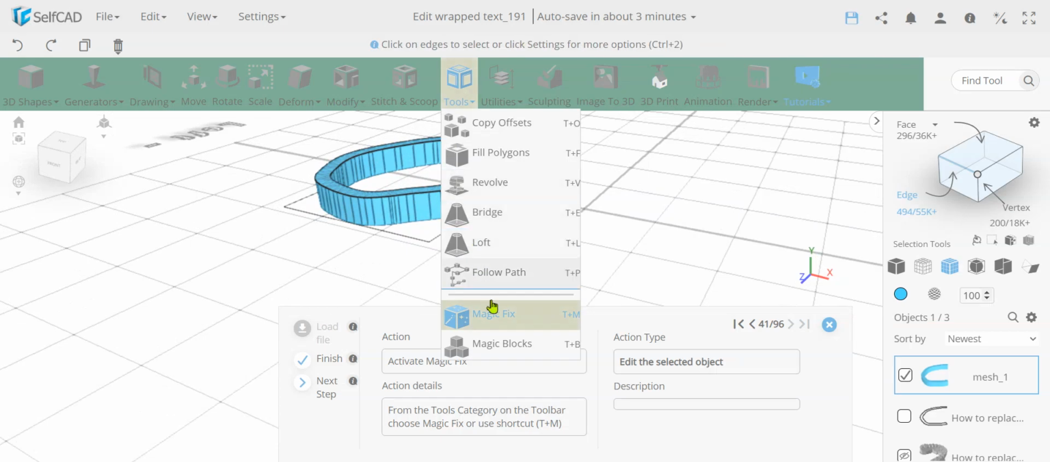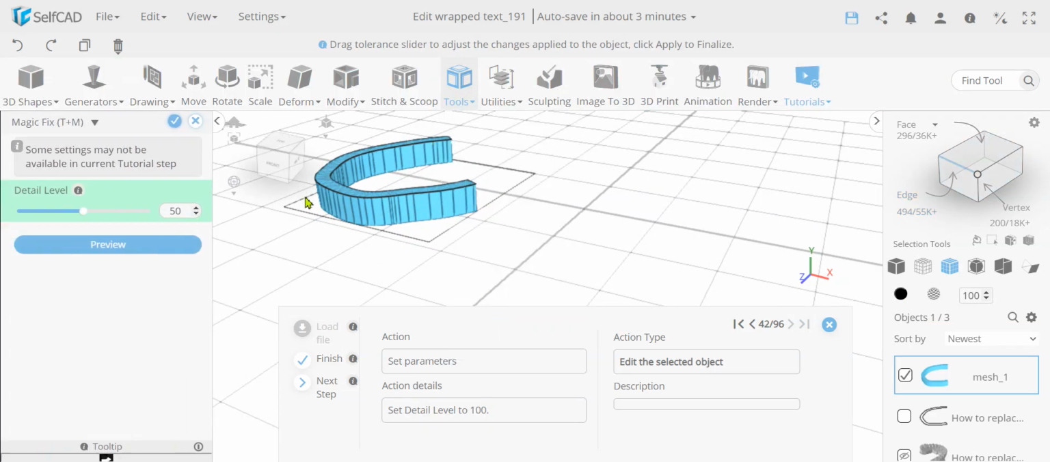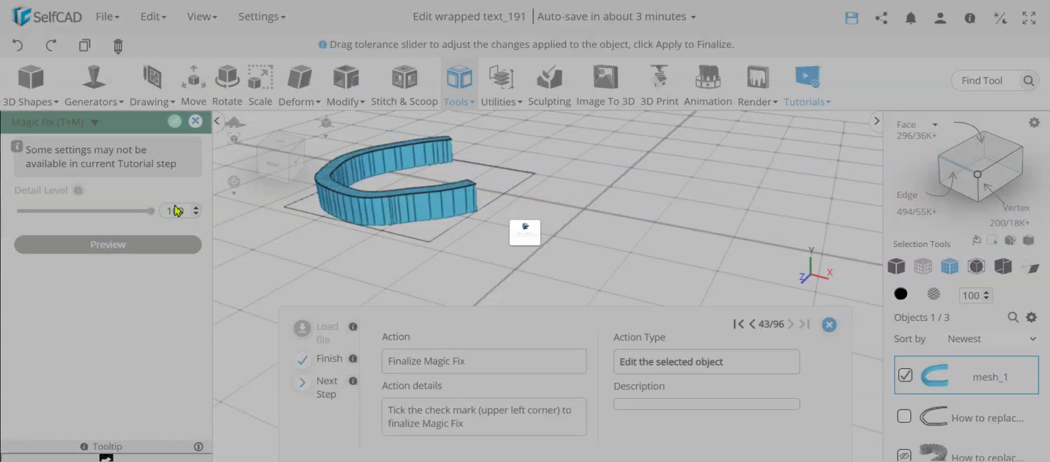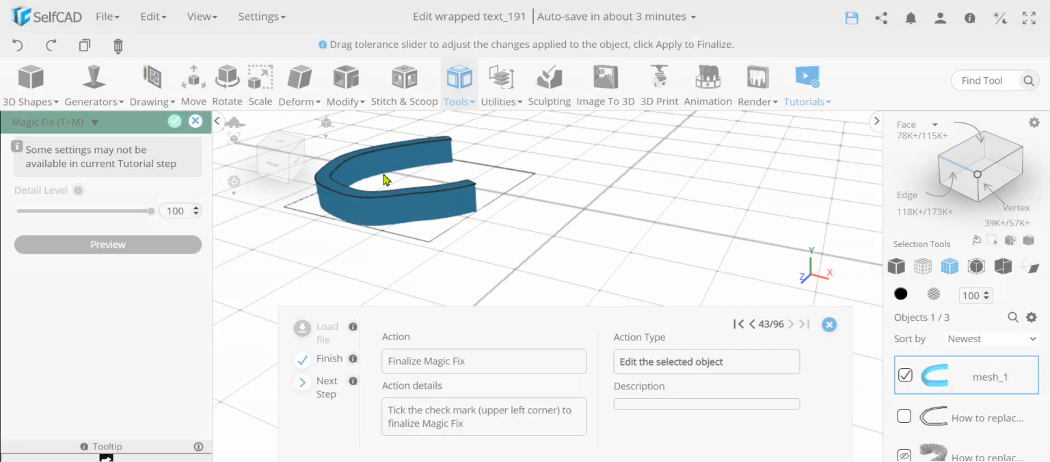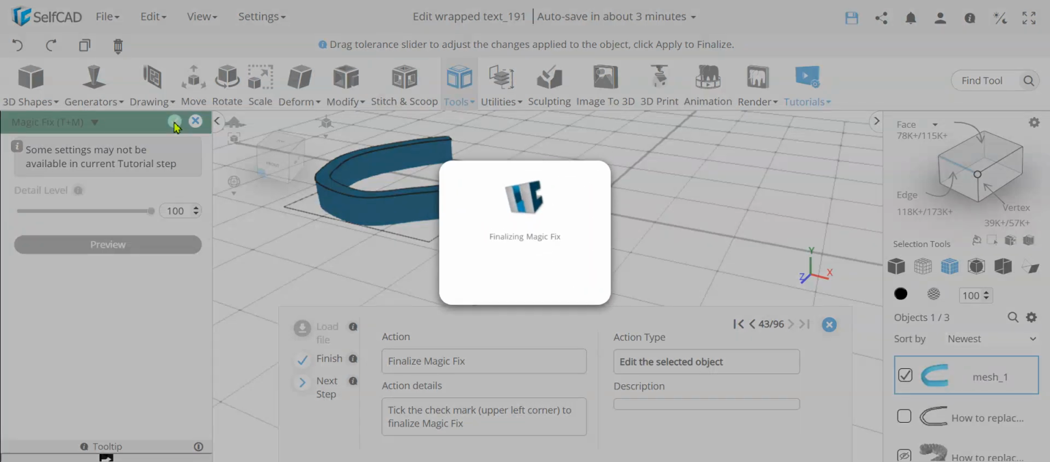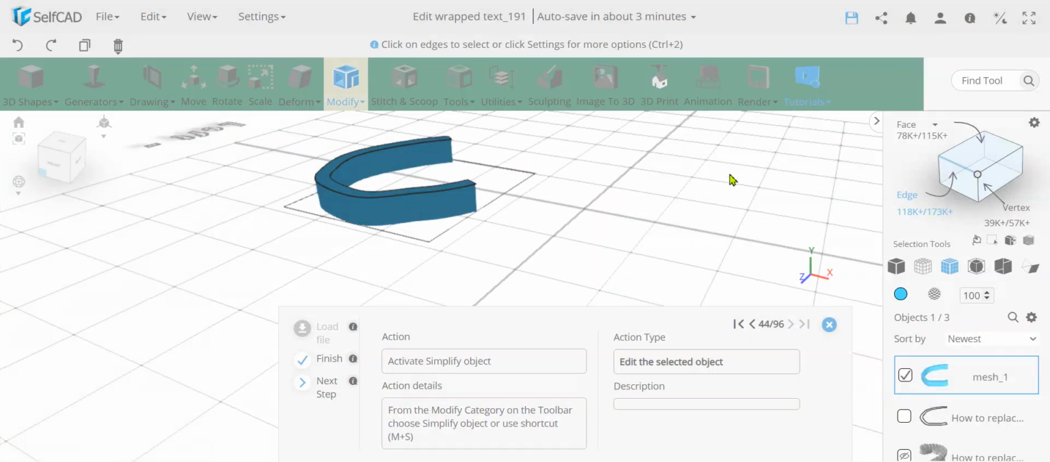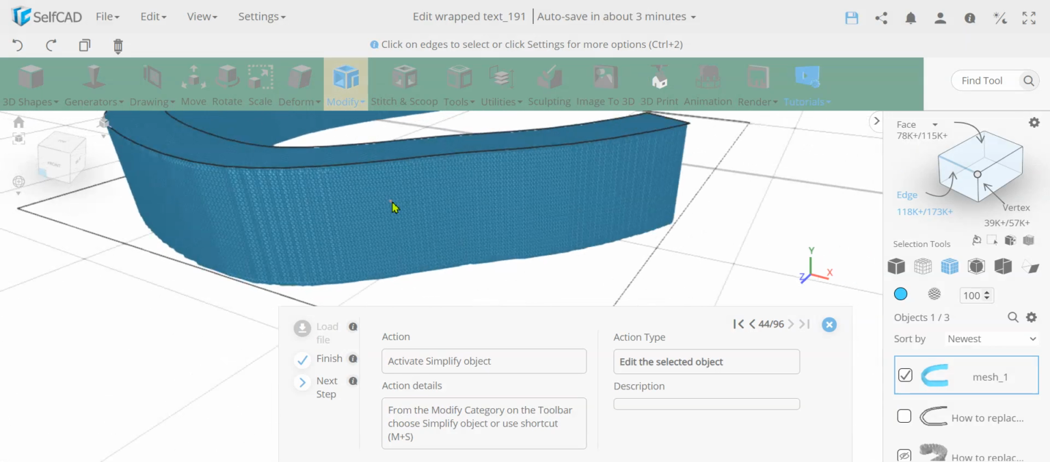So what I'm going to do is use magic fix and make sure this is manifold. So why do I need it to be manifold? Because later I'm going to use stitch and scoop. They need to have manifold objects, and in case this is not, there will be a problem. So magic fix cleans it up. The problem with magic fix is, look what it did. It made this into 78,000 faces. It makes it so detailed.